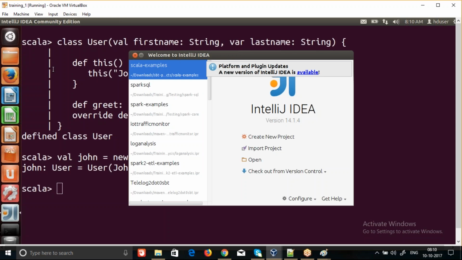Yeah, here is a question. The question is, if Intellij has to be installed, do we need to configure anything? Slightly, yes, you need to configure something.